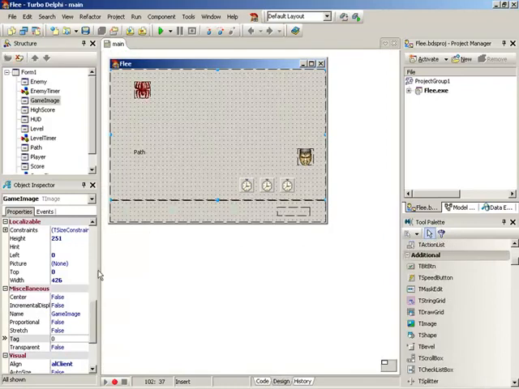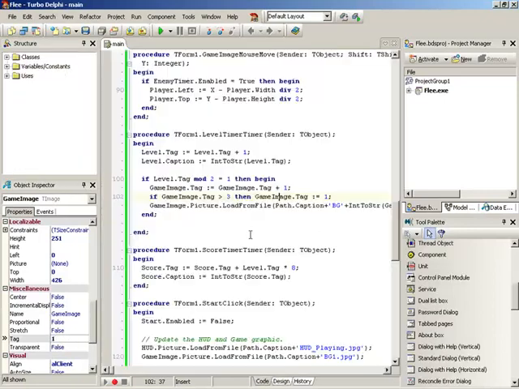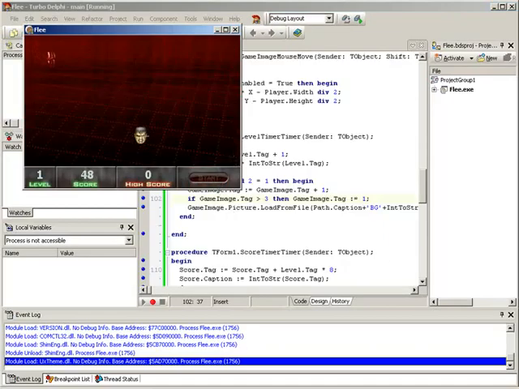If we go ahead and bump this up to what it's supposed to be to start with, 1. Again, that's select the game image and set the tag to 1. Then we should be set. And here we go again, with some more of my annoying music. Okay, I'm kidding. All right, so we're running.